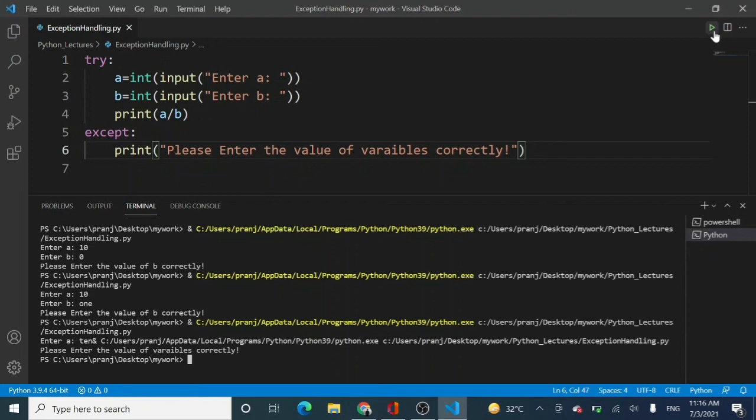That was an introduction lecture in which we studied what an exception is, the different types of errors, and how we are going to handle them gracefully with the help of the try and except blocks.